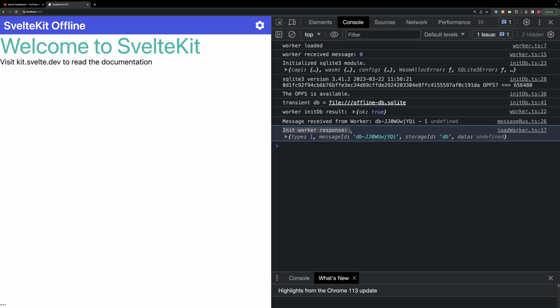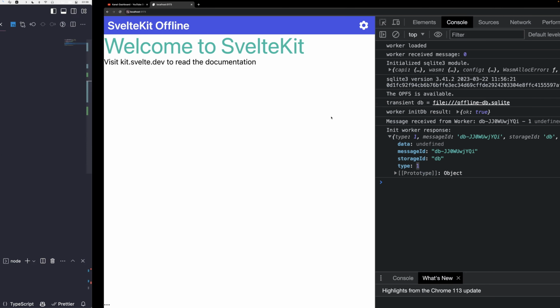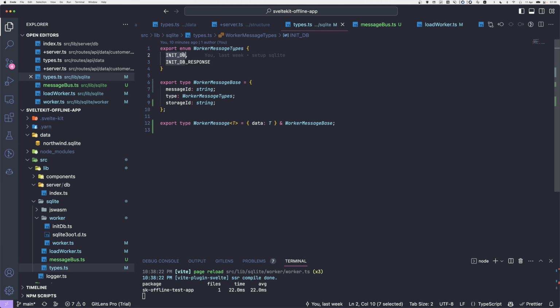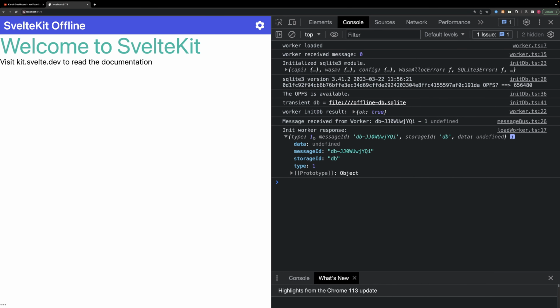And as you can see here, we get the response. The type is 1. It's basically 1 because we have not defined any string in here. It just gets enumerated. This is 0, this is 1. And so we get the initdb response, and this is our generated message ID and storage ID. And no data. Great. So now we can actually go ahead and create the SQLite table from our storage API.